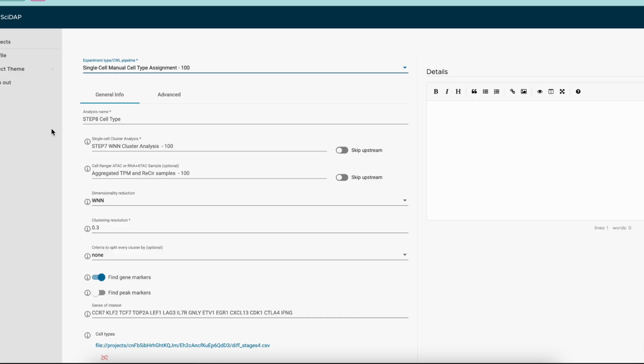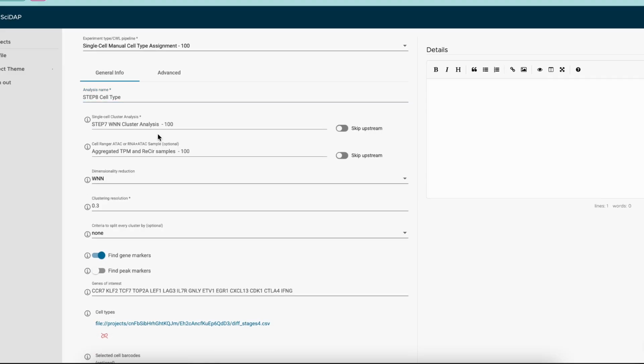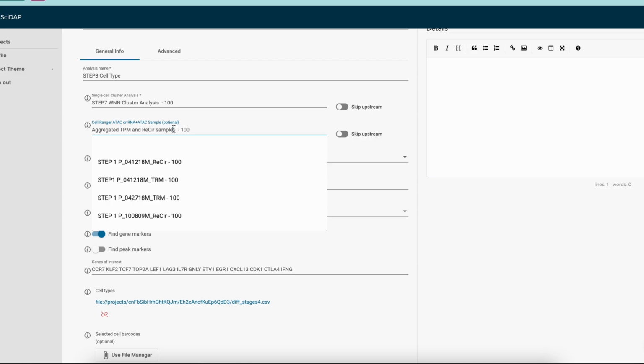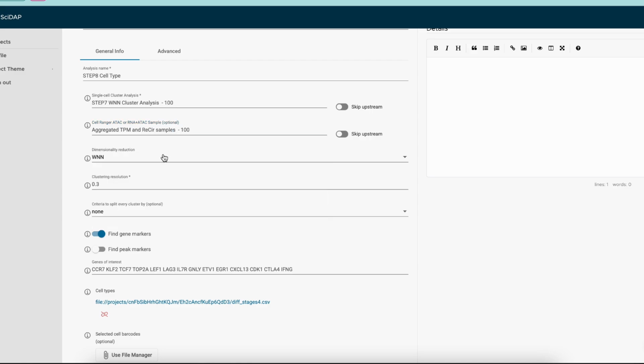In this last video in the series, we will generate more plots using the single-cell manual cell type assignment pipeline. So you select the pipeline from the drop-down menu. I named this sample step 8, cell type, and you select the previous step that was WNN cluster analysis and aggregated sample for this experiment.